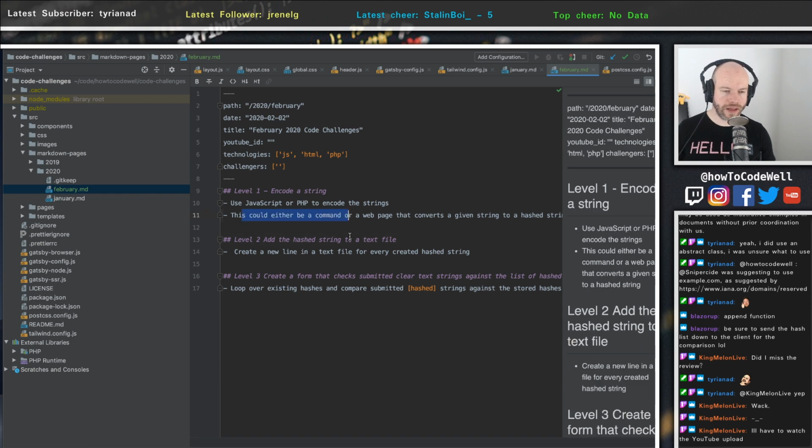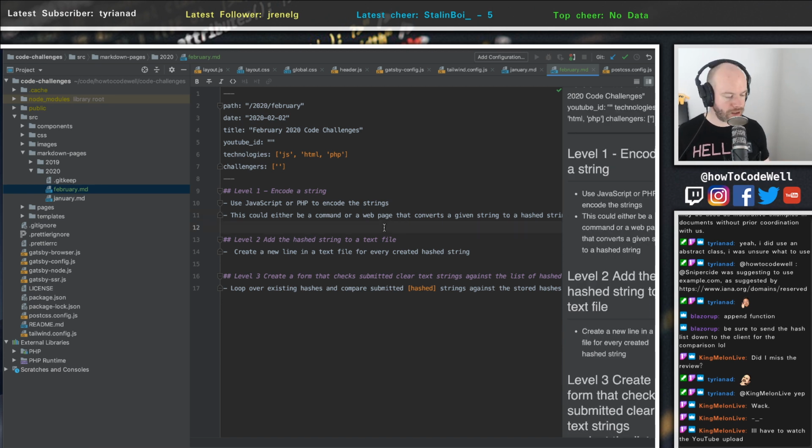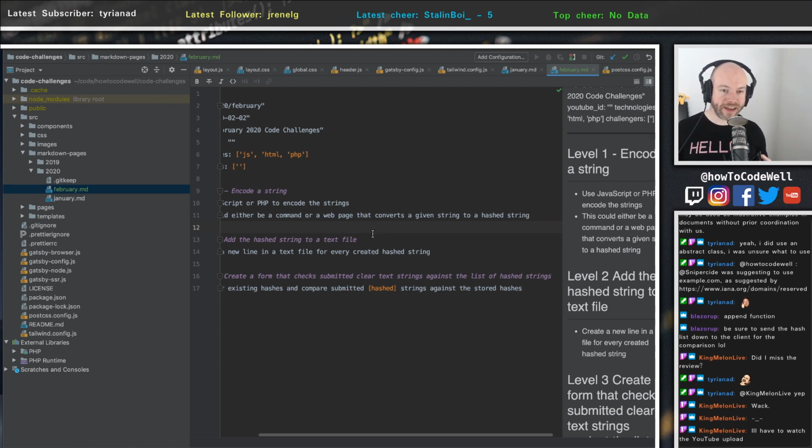So this could either be a command that you run, so it could be an npm command, or a PHP command, or it could even be a web page that you refresh, and it will convert a given string. If it's a web page, perhaps have it as a GET request or a POST request. So you post a string to the page, it gets that, and then converts that into a hashed string.